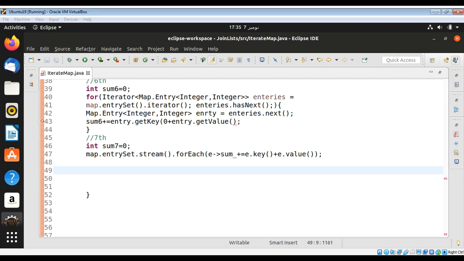So these are a few different ways to iterate over map entries efficiently.